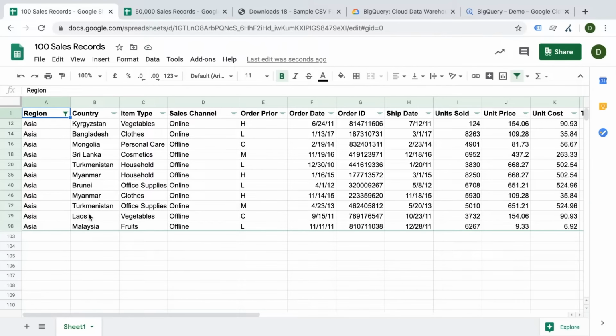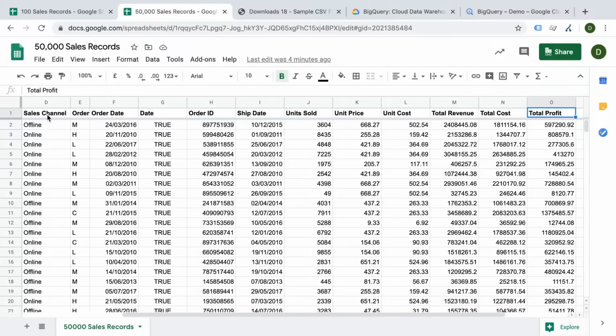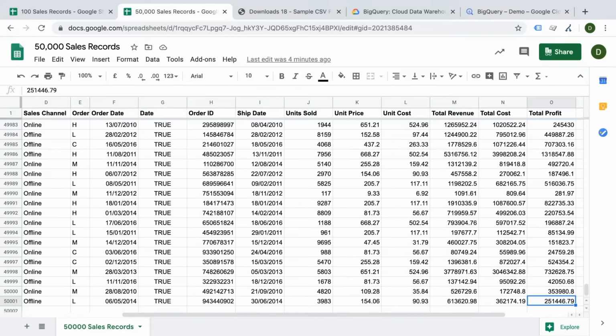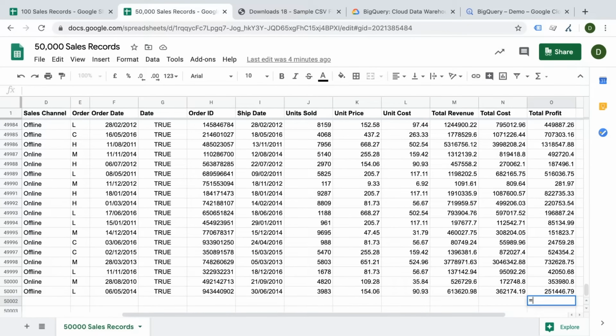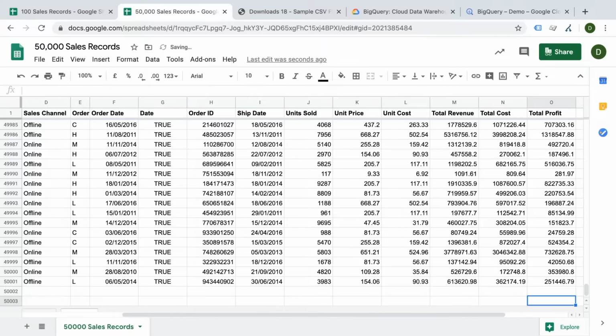Now this is all fine to a certain degree, but what if you have more sales data? So for example, we have 100 records here. Here is a sheet with 50,000 sales records. And right away, you'll notice that it's not as responsive anymore. So when we add, for example, our sum again, it takes a little while to calculate, especially if you pull this over to other rows.